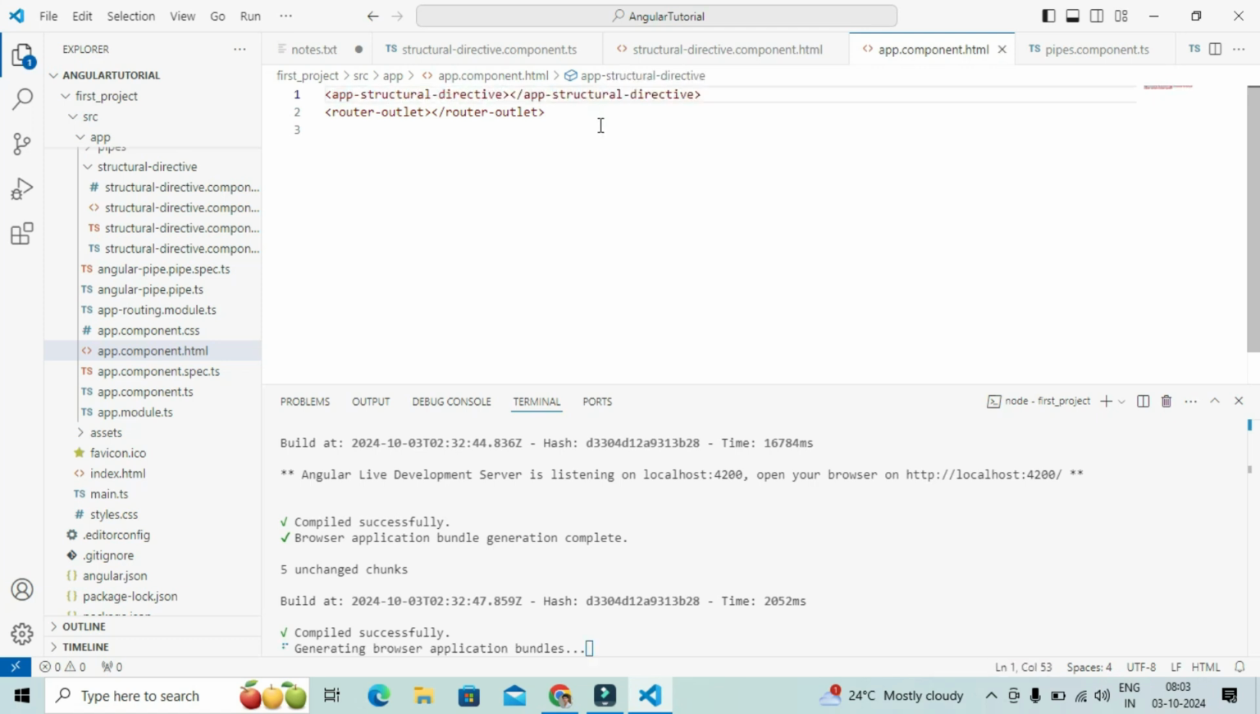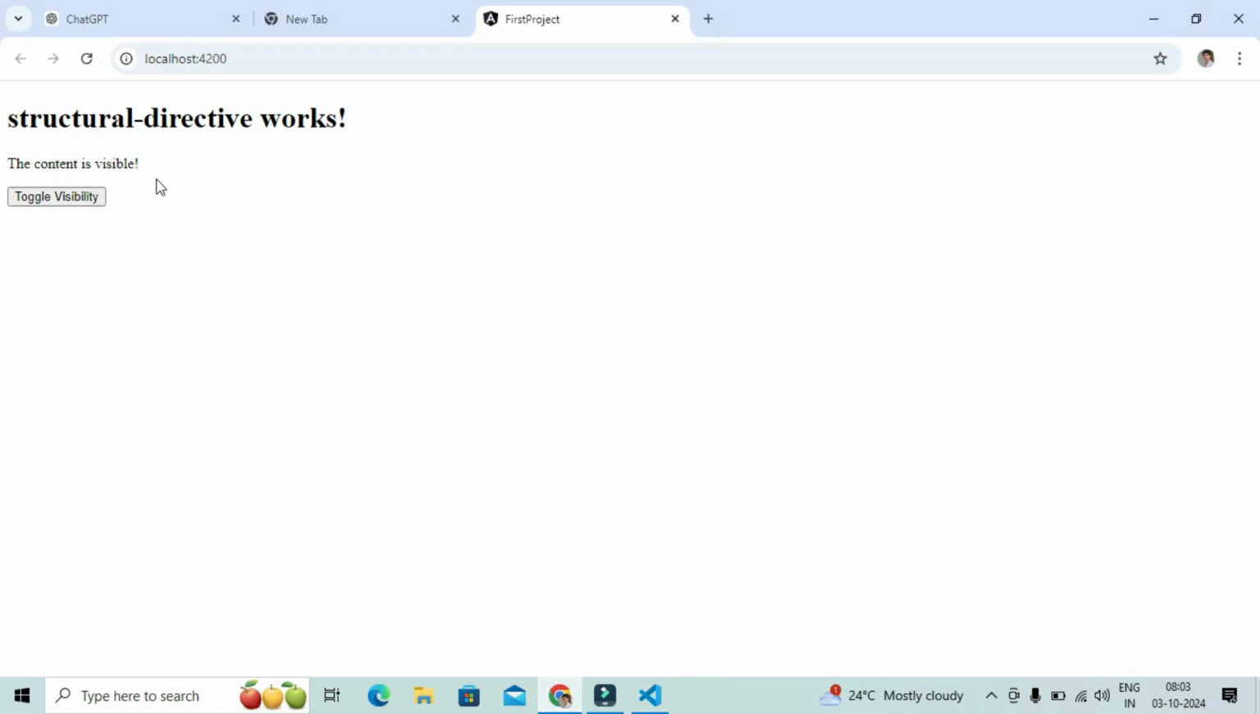In the same way, save this and it compiles. Now you can see the structural directive works and the content is visible. When we toggle visibility, the value will be set to false, and in that case the content will not be shown in the browser. When I click this, the tag is removed. If I click toggle visibility again, the value will be set to true because currently it is false, and it will show the content is visible.